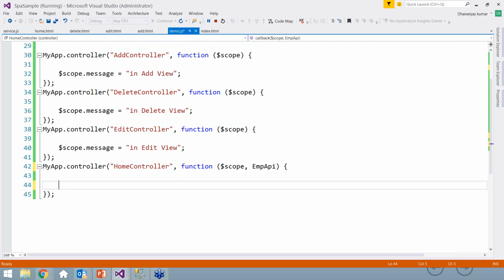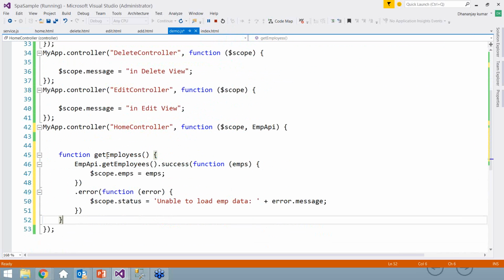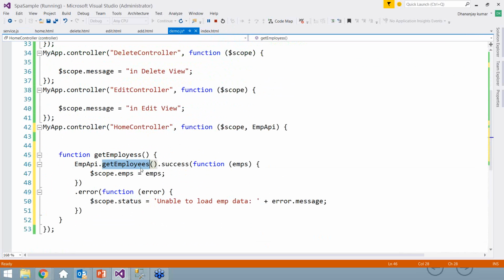After that, I'm going to create a function to fetch all the employees, and that function is very simple. I'm calling that function getEmployees, and it is just calling EMP API.getEmployees. Remember, EMP API has a function called getEmployees, so we are just calling that here, and when that function is successfully called, we are setting a value called emps here.